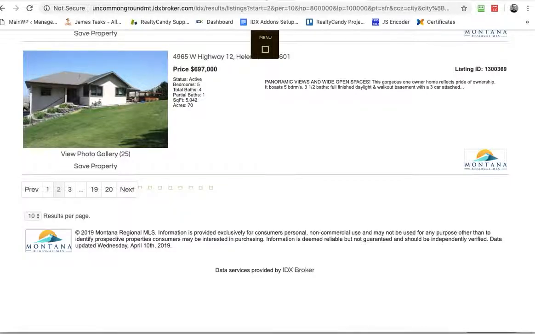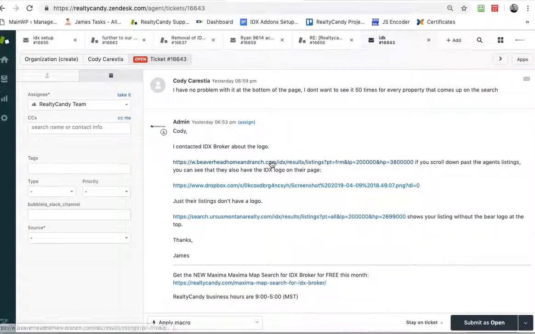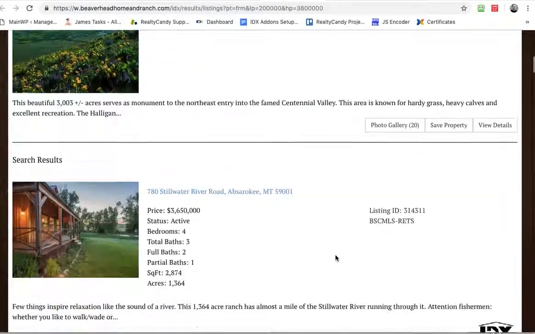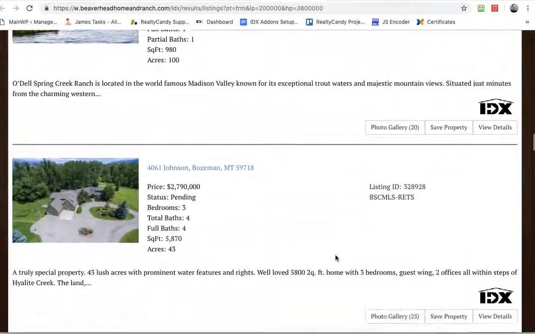Let me go back over here, and the same thing happens here. Sure, initially it appears that there's no IDX logos because those are their listings, but as you scroll down, it has the IDX logo there.